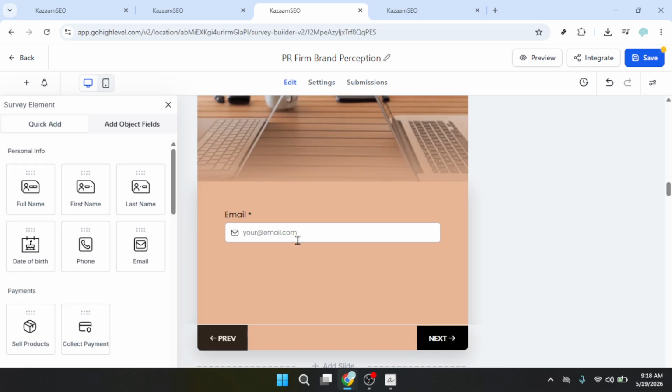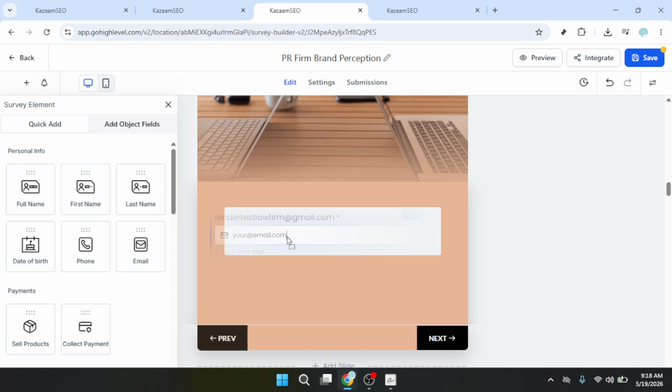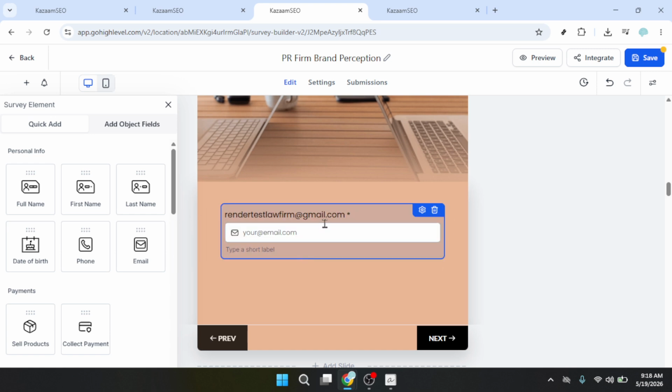Place the core questions first, then any optional fields. If you change your mind, just drag elements again to reorder them. Keep the layout clean and logical so respondents can move through it without confusion. When your questions are in place, it's time to style.